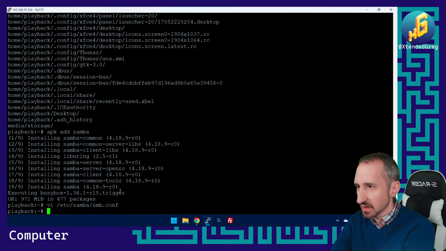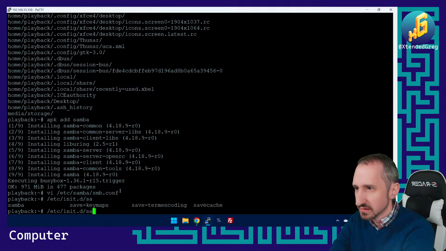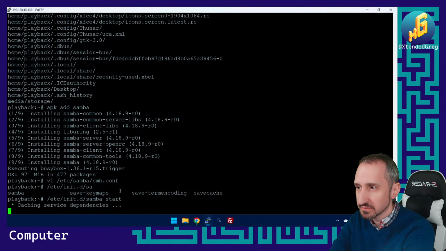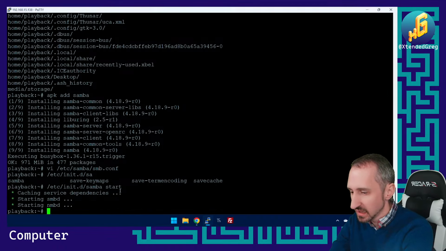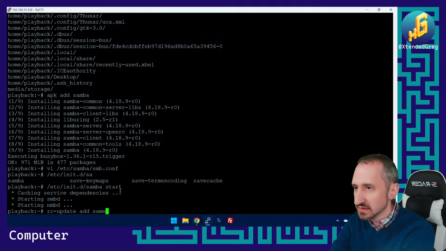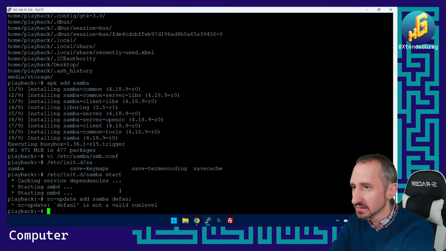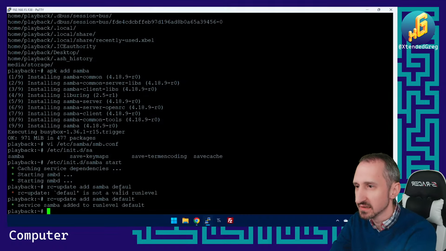And let's escape that. Let's do /etc/init.d/samba start. It did start successfully, so the configuration is valid. We are going to also add this, so we'll do rc-update add samba default, and it did not type the T. I swear I typed it, so just kidding.